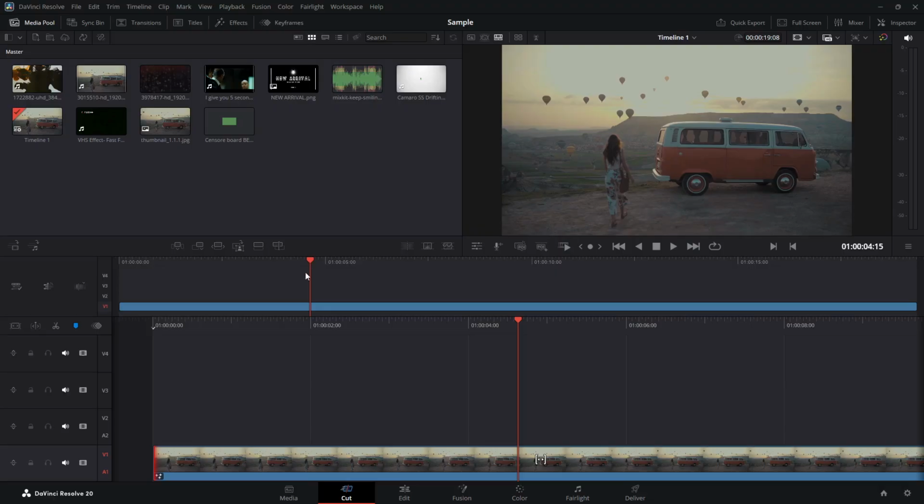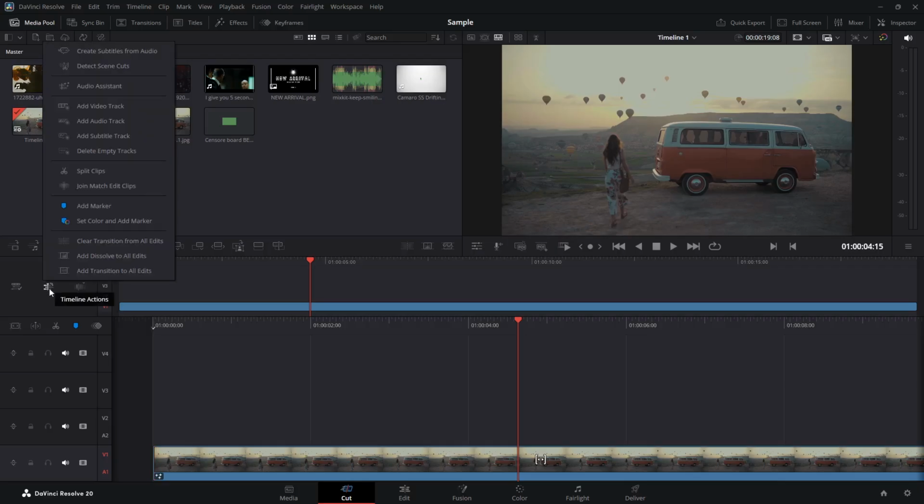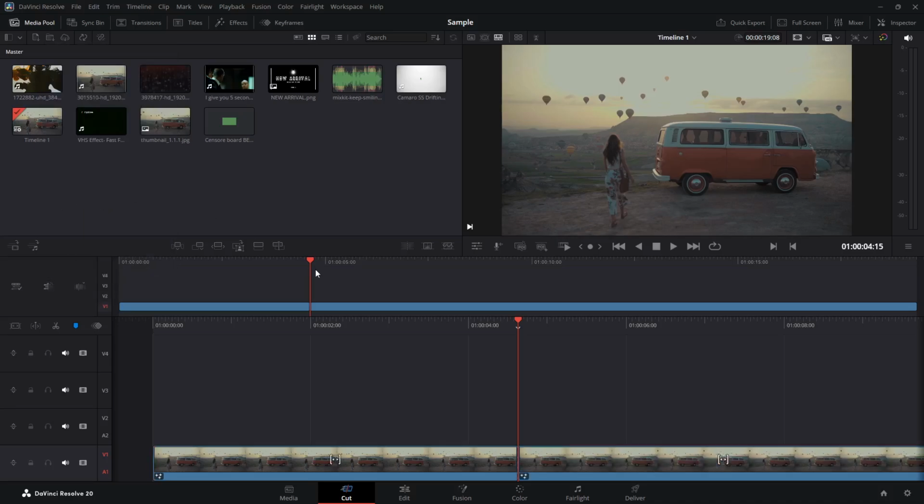Once your playhead is in position, look over to the left side of your screen and find the Timeline Actions icon. Click on it and you'll see a menu appear with several options. From this menu, select Split Clips. Your clip will immediately be divided into two separate segments at the playhead position, giving you more flexibility to work with each piece independently.